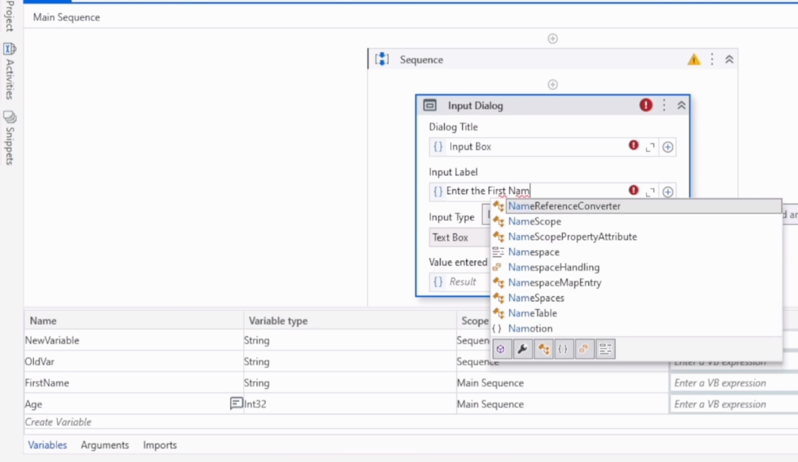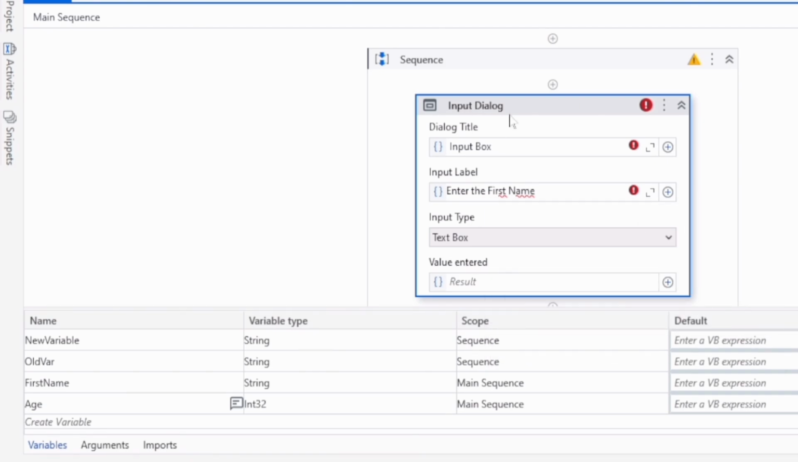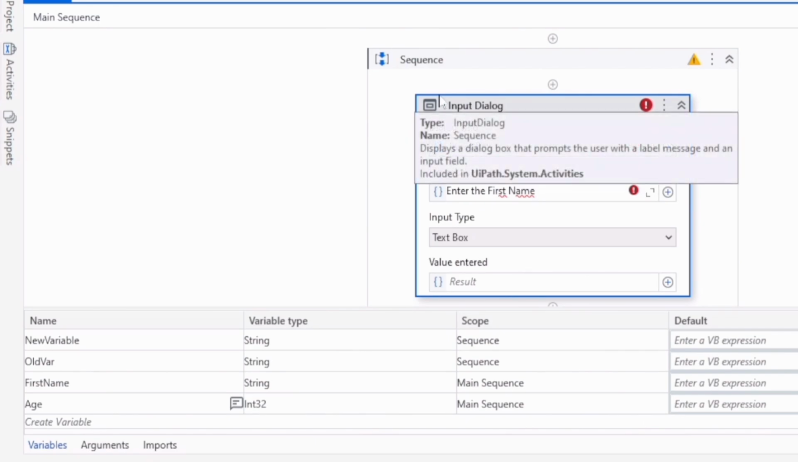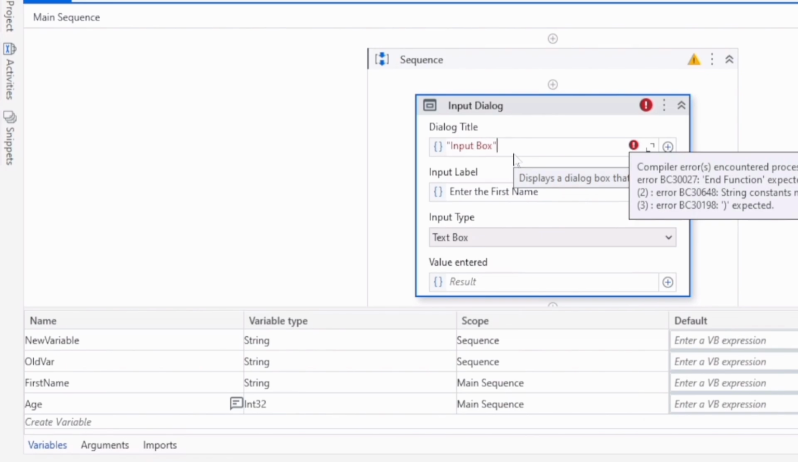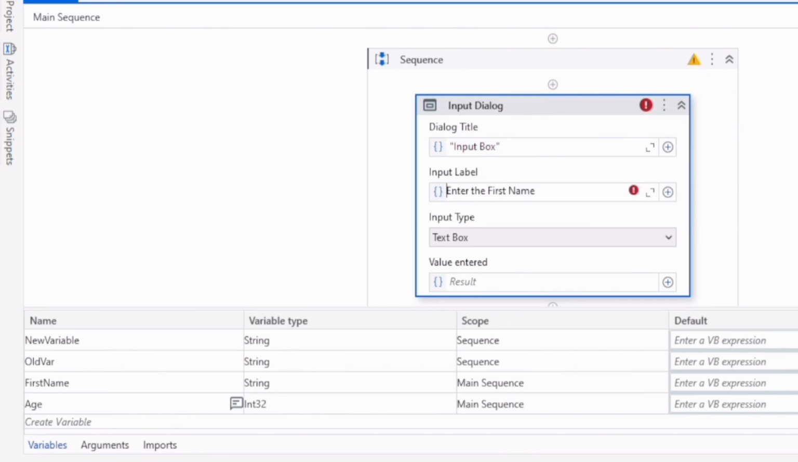Now in this pop-up, we are showing a pop-up and it will ask the user to input a name. And guys, if you are using a string, you need to give the value in double quotes only. Always use double quotes for string values. And the input type will be a text box, and the value entered.